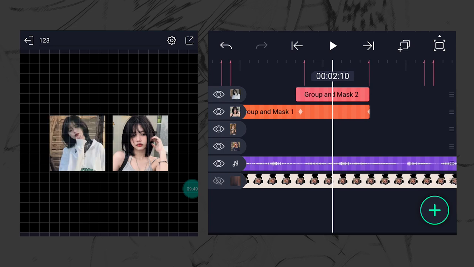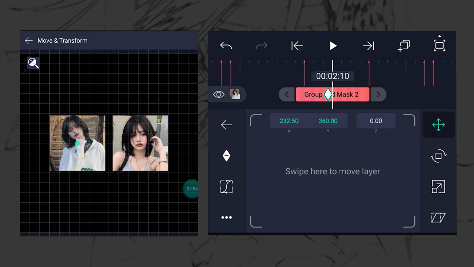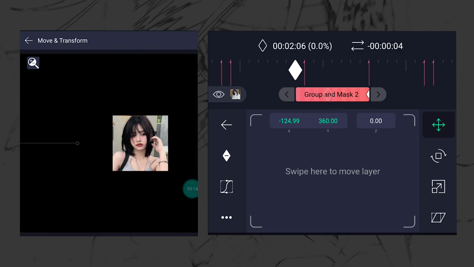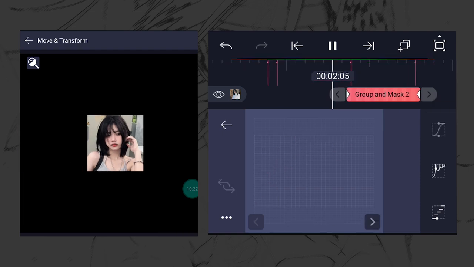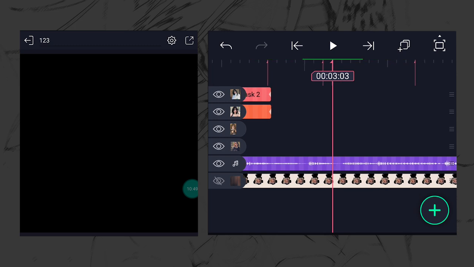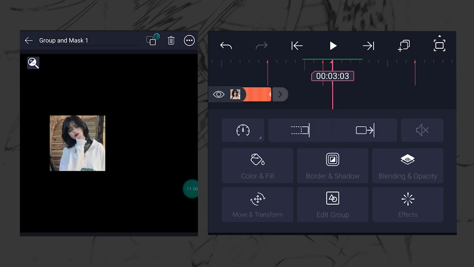Now for the second group, I'll select this and go to move and transform. Here add a keyframe of position and keep this at the end. Then I'll add one more keyframe and move it out from the screen. Now keep this keyframe at the beginning and add this kind of graph over here. Actually I have to extend these layers to this point. So come at this point and select the group and click on this option. This will keep the keyframes at their position but extend the layer, and also this layer.